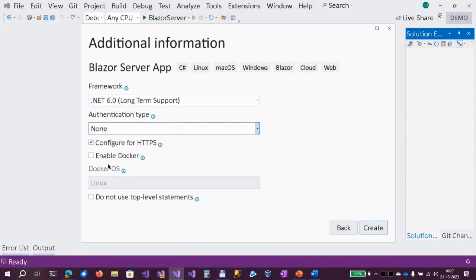This is a good idea probably. You want to configure for HTTPS, which means that it runs secure. It does have effects, we will see later, because it'll self-generate a certificate, and depending on the browser that you have, the browser will or will not complain about self-signed certificates. You'll see that.